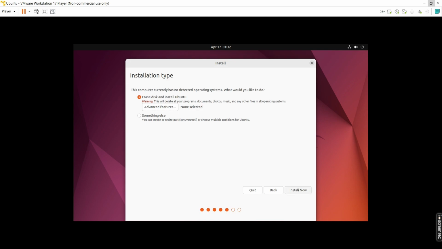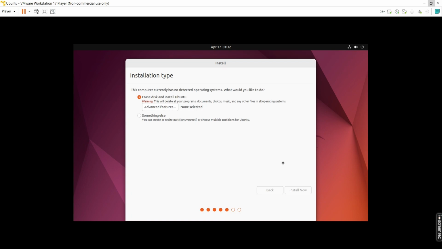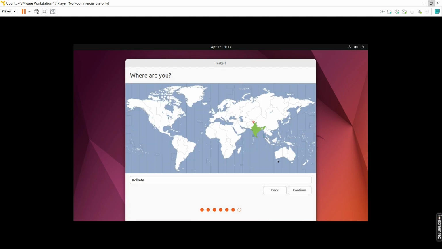Now we will go through install now, because we are in VMware, so it will not erase anything. Some people say that it will erase everything, so that's not the case here because we are in VMware or VirtualBox. Now we will continue our process, and it will go for the installation process. Nothing will be erased from your device.